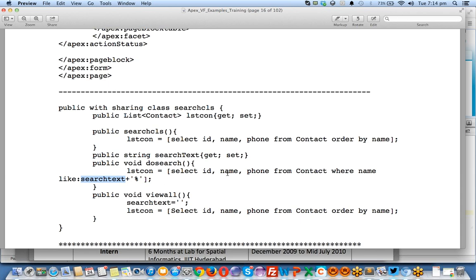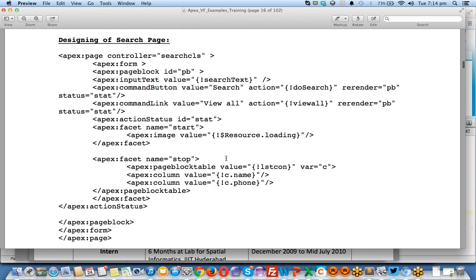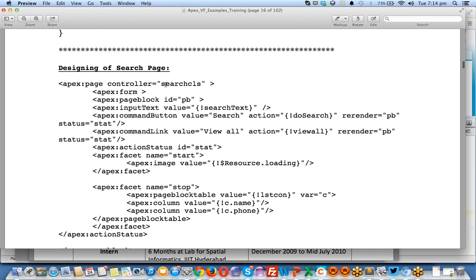You see, I'm checking only the name. It only compares the name. It will display all the contacts in the list. Let's do this example in the page.